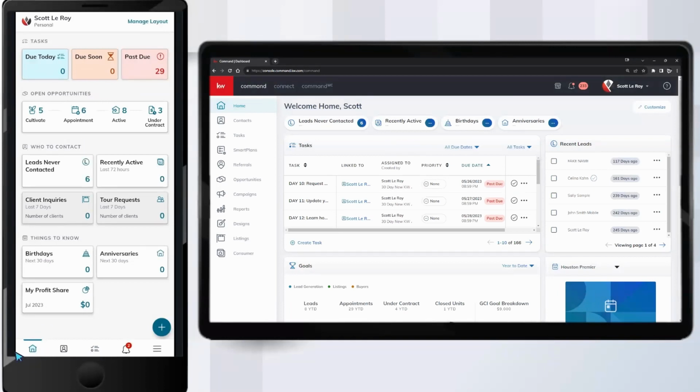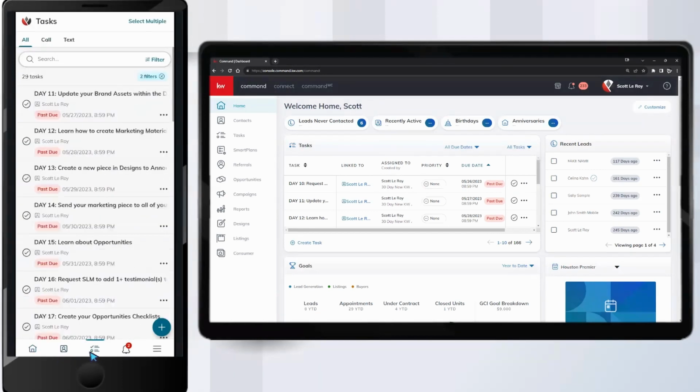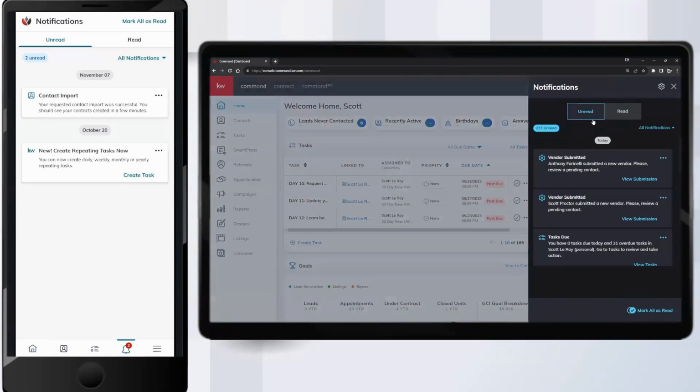But scrolling down here at the very bottom, we also have our navigational icons, much like our KW left-hand side right here. Again, we have our home, contacts right here, tasks, and our notification bell. So our notifications are separated between our read and our unread. Again, if we give this a click right here, we have our read and our unread.